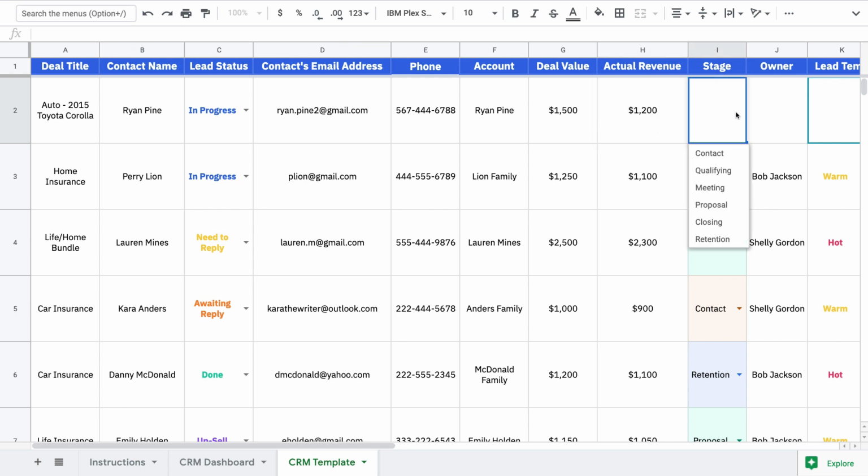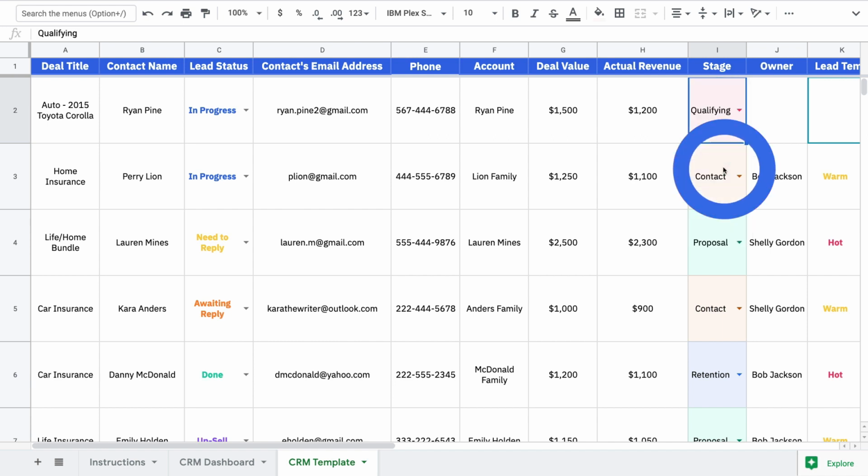Now, the stage. Pipeline stages indicate where you are in the conversation. There are several stages. We've moved past the contact stage and onto the qualifying stage with Ryan. Qualifying means this is a new contact and you're learning more about them and determining their level of interest in your product. So we'll update that field.